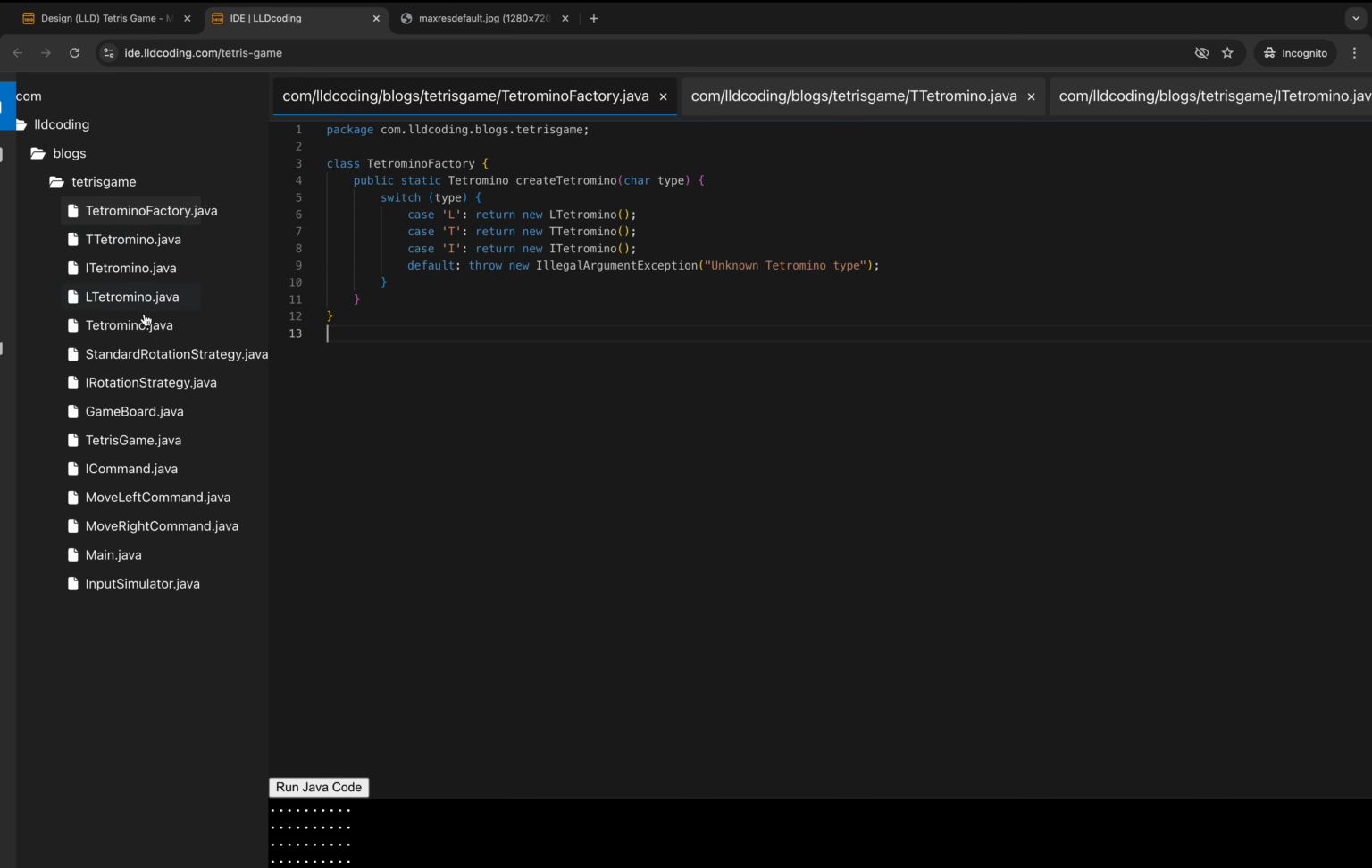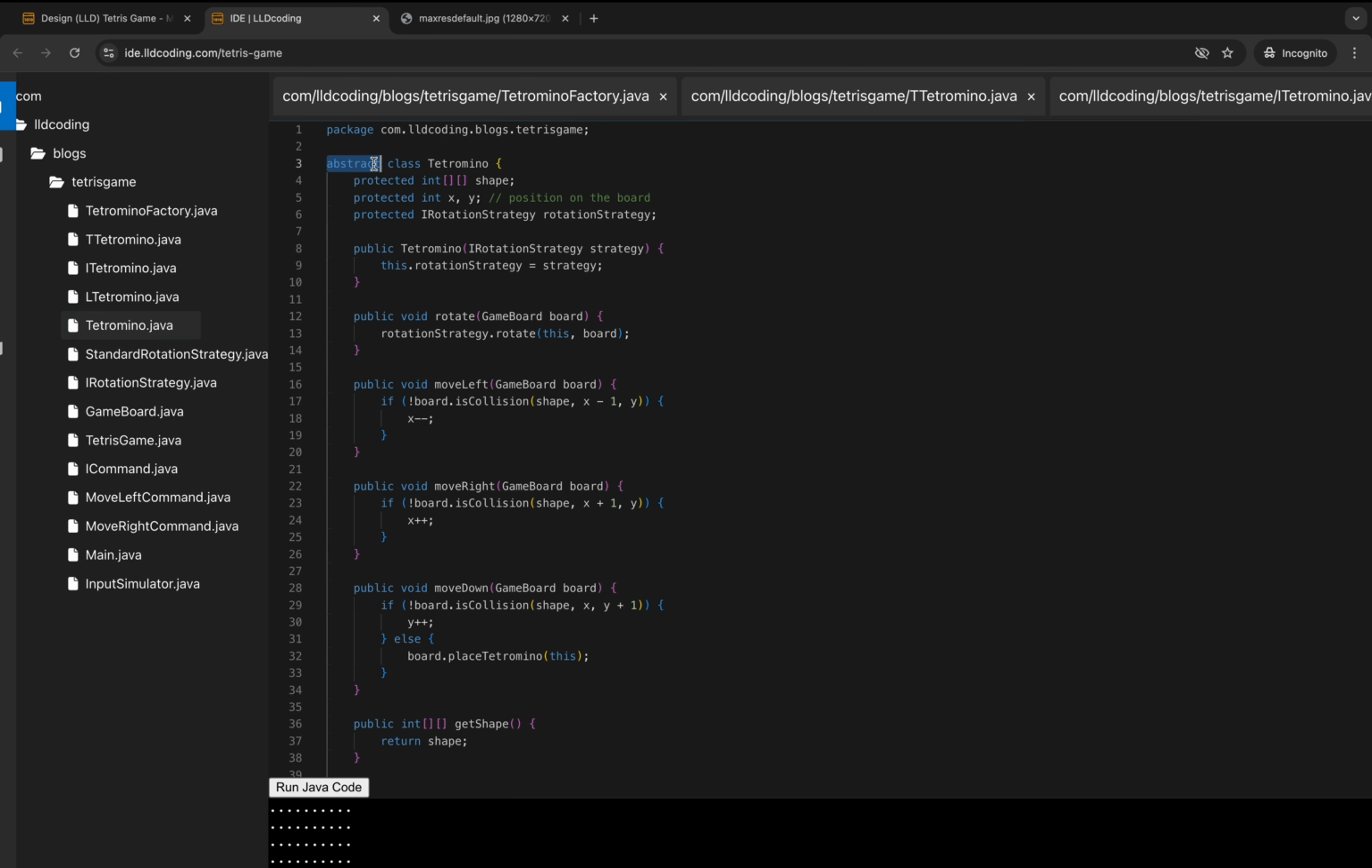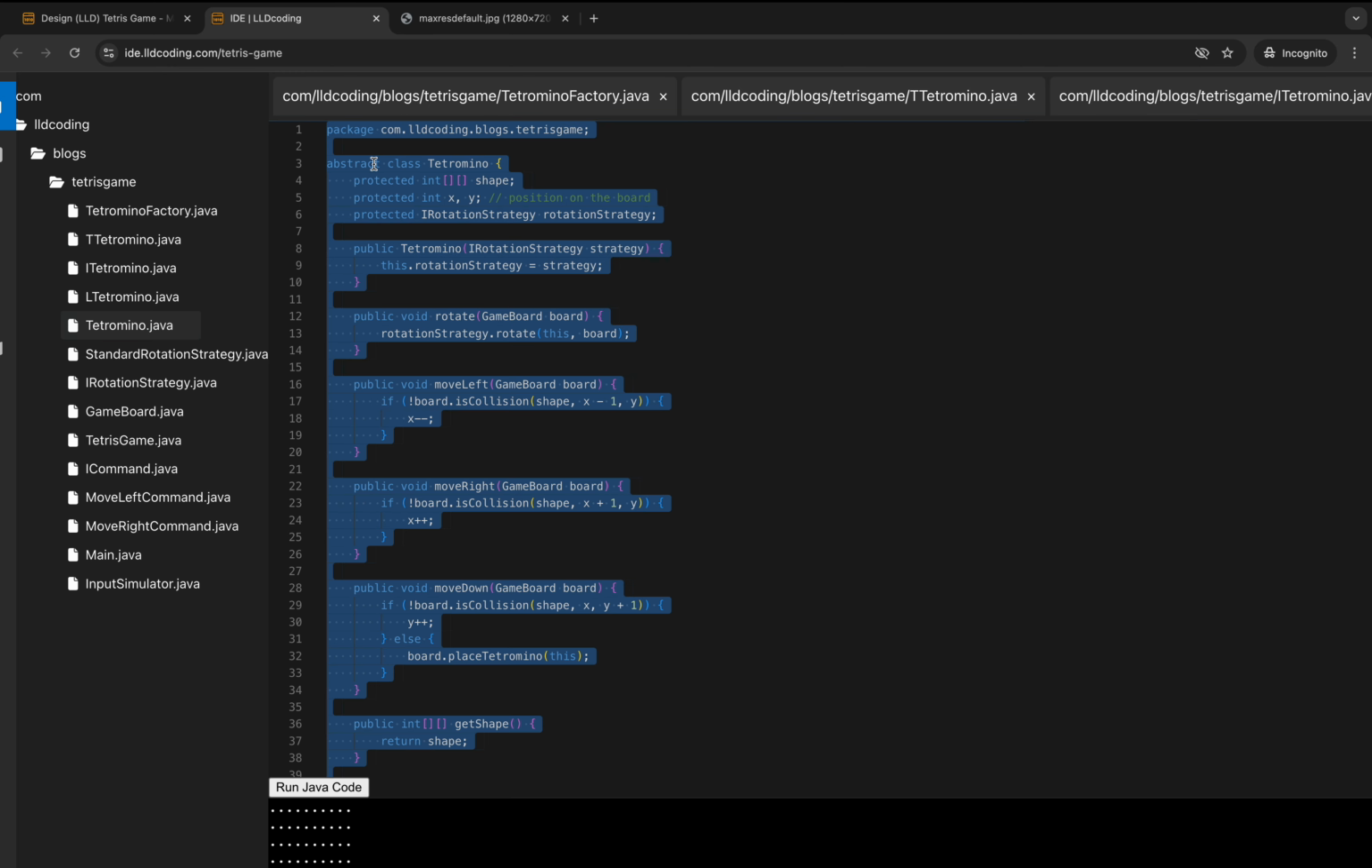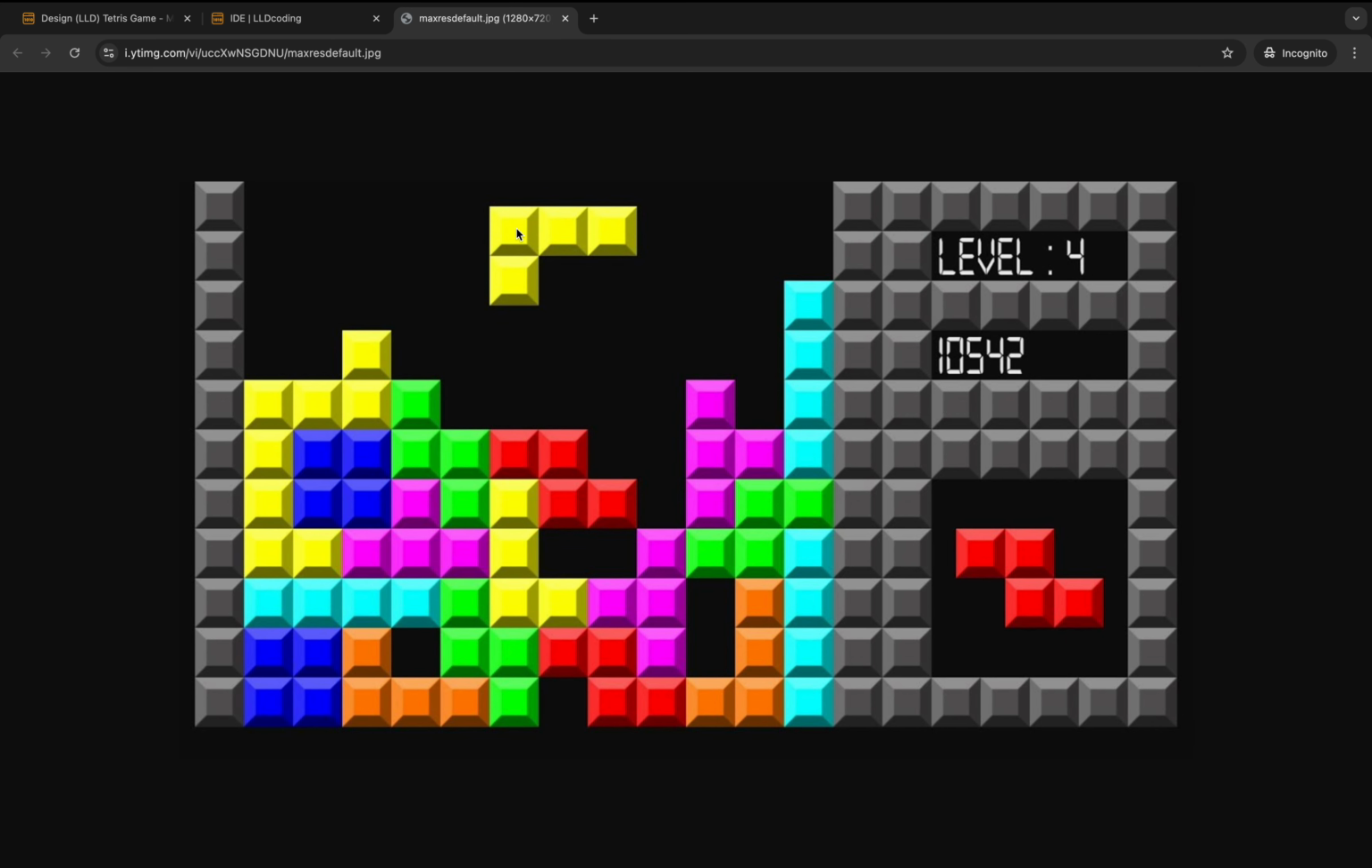Okay. Now let's go to this class. So this is the abstract class which we have created. This actually represents the shape. This shape, for example, this yellow shape, this pink shape. So this yellow one is L, this pink one is T, and this one is I. Okay.